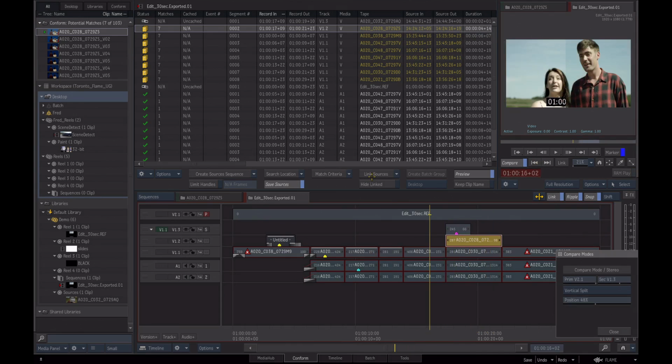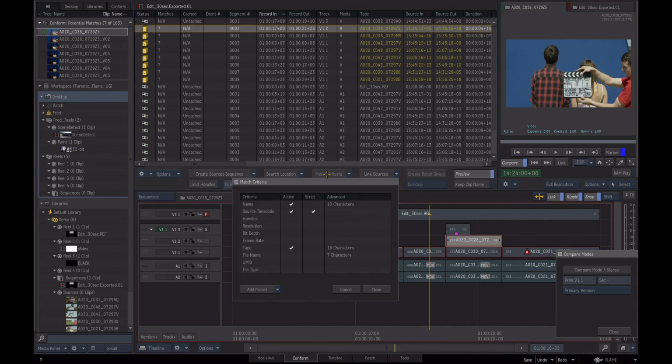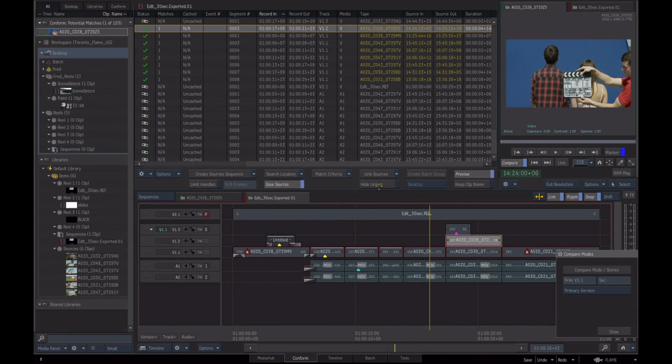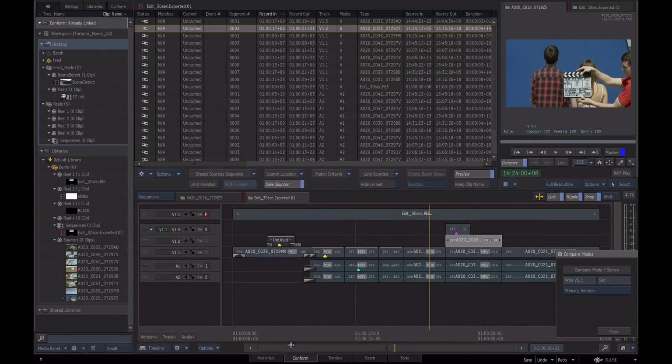I'm gonna just link my sources. So I'm gonna link these. I'm gonna go back to match criteria, enable the naming, so everything links. I'm quite happy about that. So linking, everything is there.